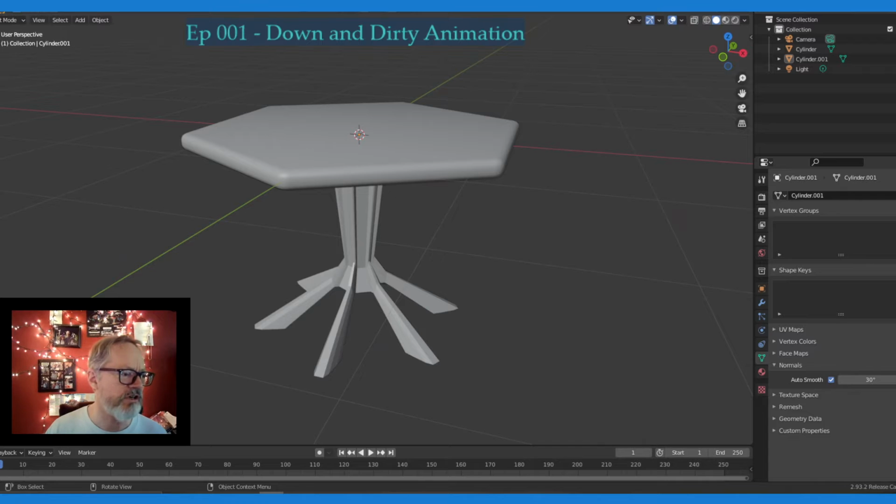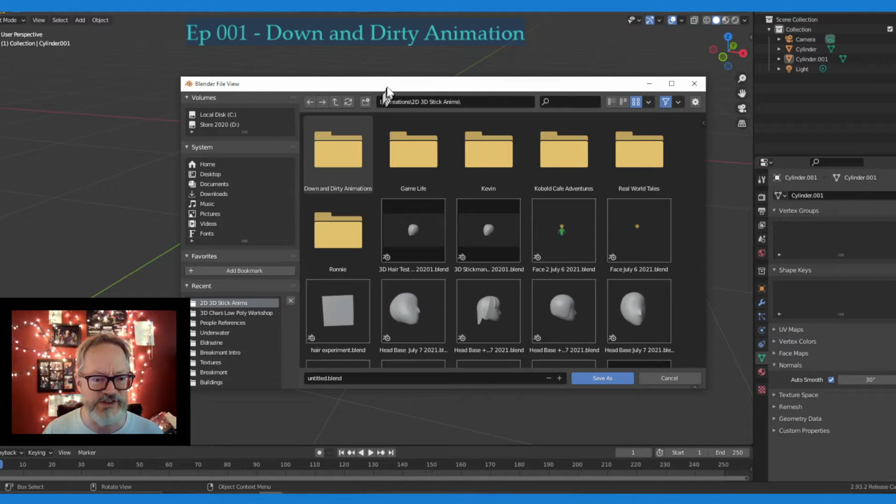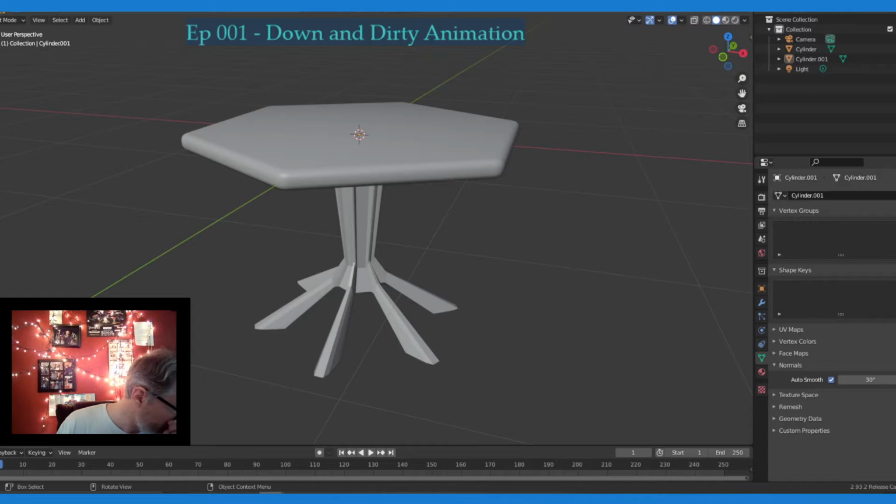Come on, stools. I'll save as. I'll save this puppy. Don't worry, I'm just gonna save it. Alright, my stick animation stuffs, my down and dirty animations. My new folder. And this is EP001, just because it is. Boom, there it is. So save it in there. Bar room setting. Sure, it's a bar room setting.